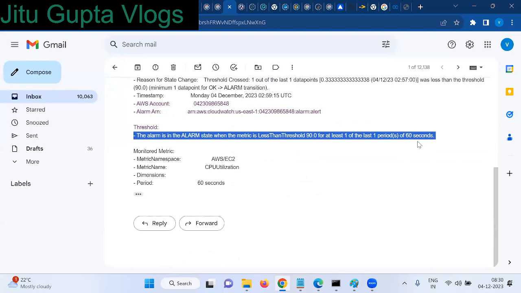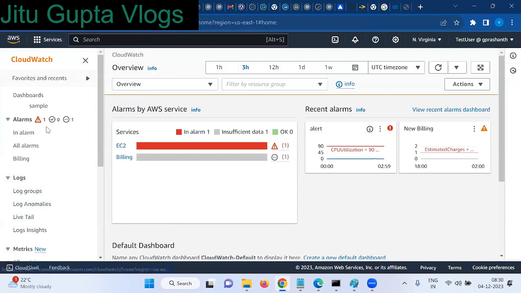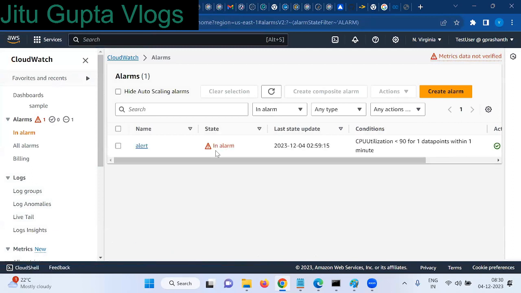Okay. Now we can go to the alarm section. See, the alarm is also triggered here. One alarm. In alarm: CPU utilization less than 90 for 1 data point within 1 minute. So in the 1 minute range, it should be maintaining less than 90%. So that's why I got an alarm. Is it clear, everyone?